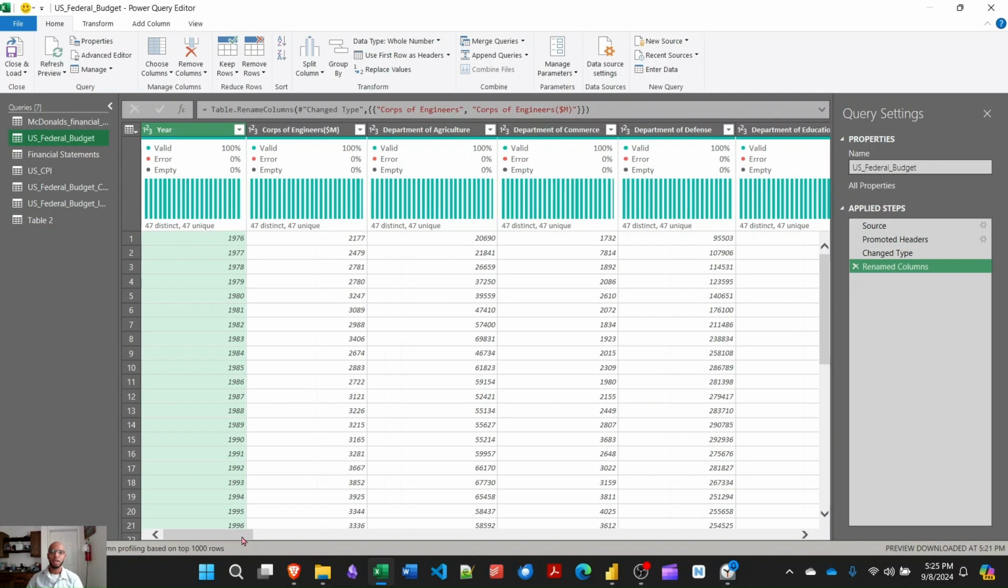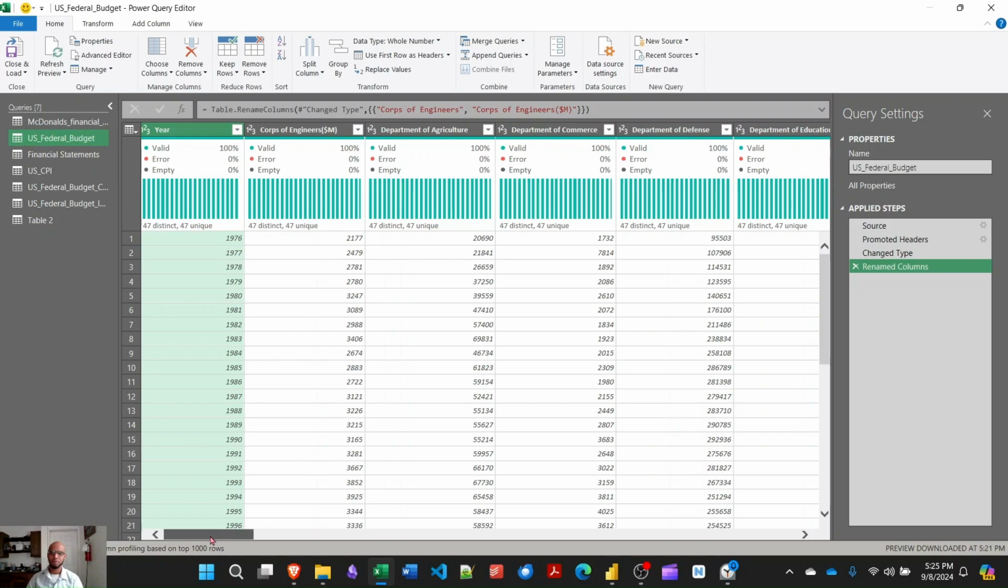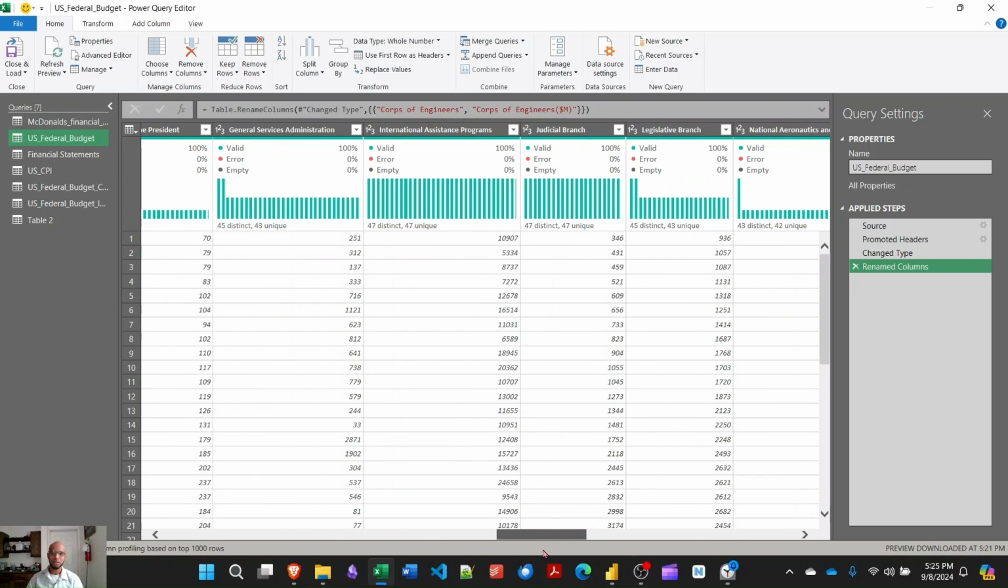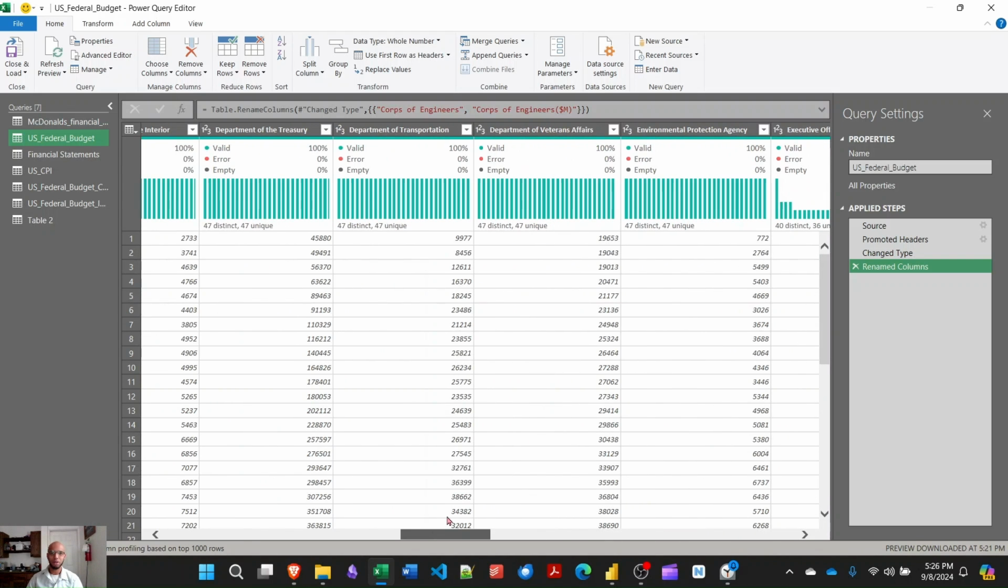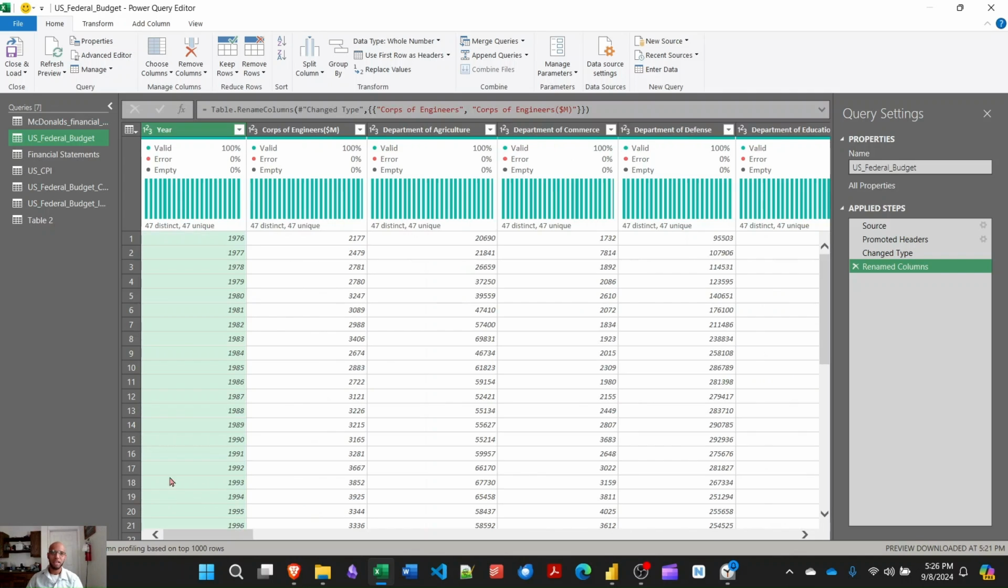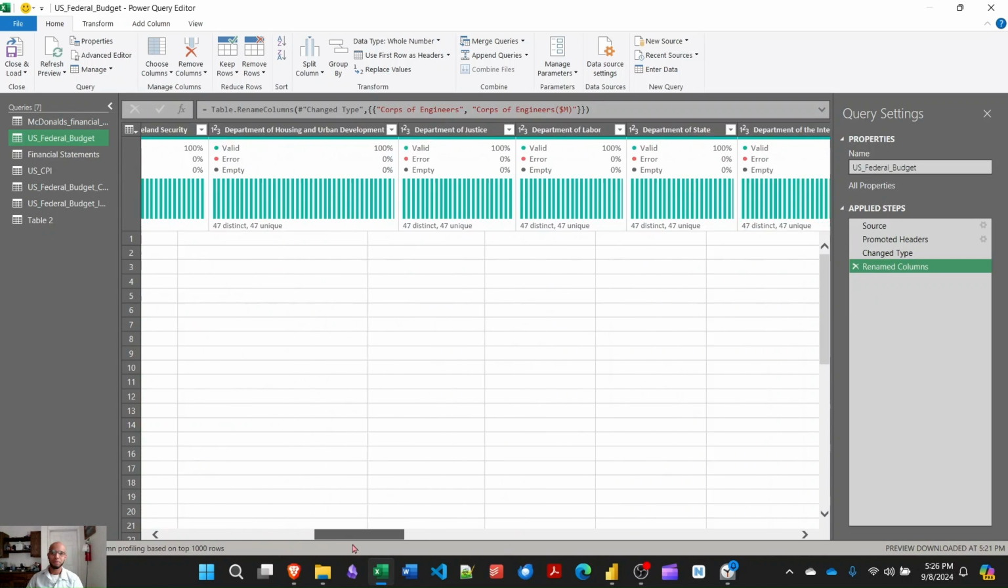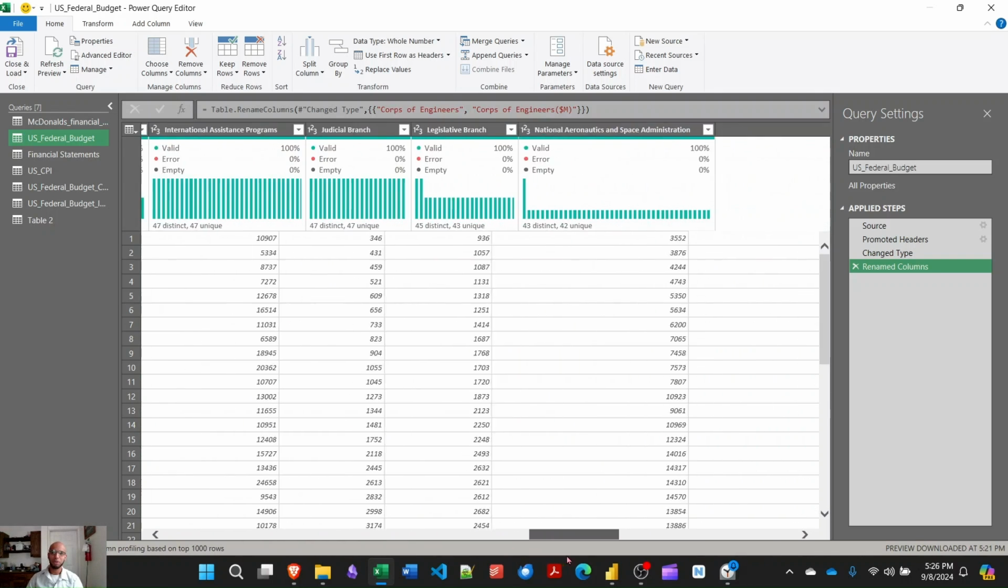Here is the original federal budget table with, yeah, straight to upload, and then I renamed some of the columns. You can see it has a lot of data here, and it also has, what do you call it? Yeah, transactional data. Got the years over here, and then it has every different department in its own column. So looks good for a tabular database.